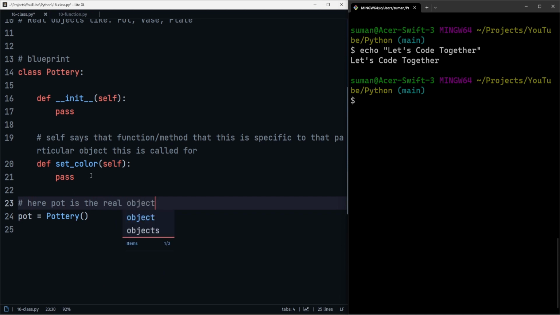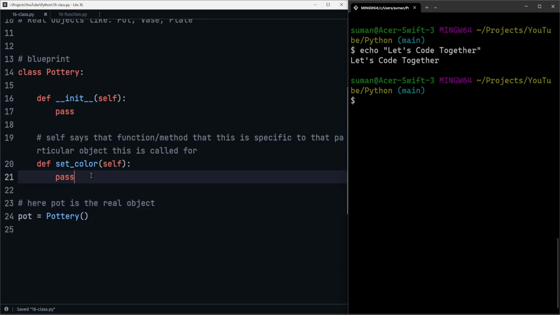So using this blueprint, how a sculptor or the pottery man creates a pot, right? Here you are the pottery man and you are creating this pot using this blueprint called pottery. Here this pot is the specific or the real object that is created using this blueprint. Now this pot can have its own thing. It can have its own material, its own color, its own shape. So that is how you create an object using this blueprint.